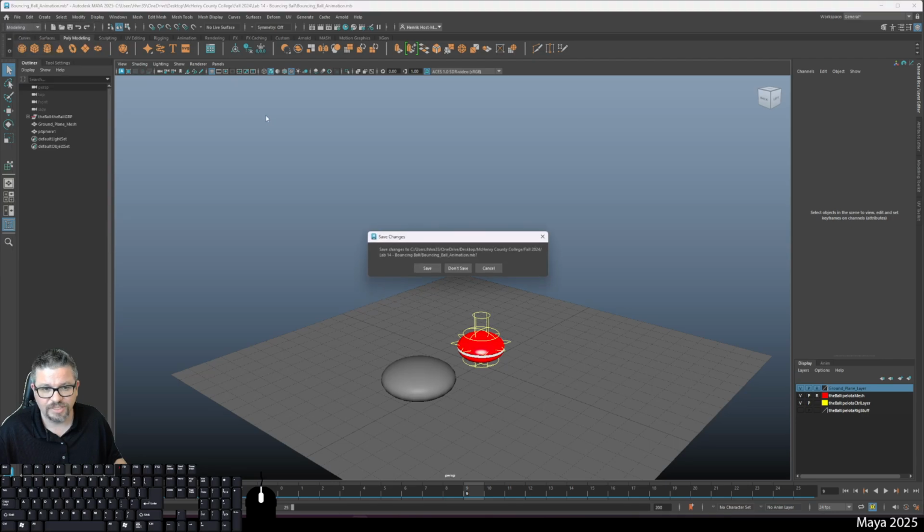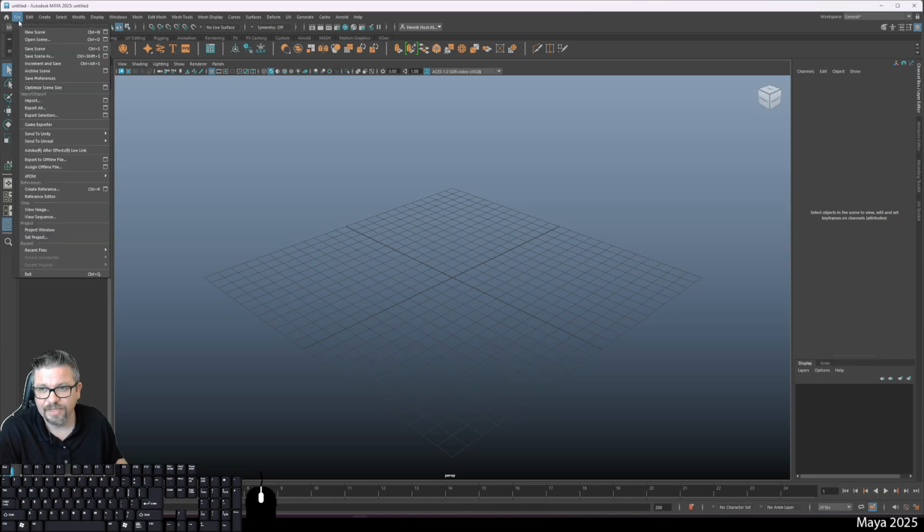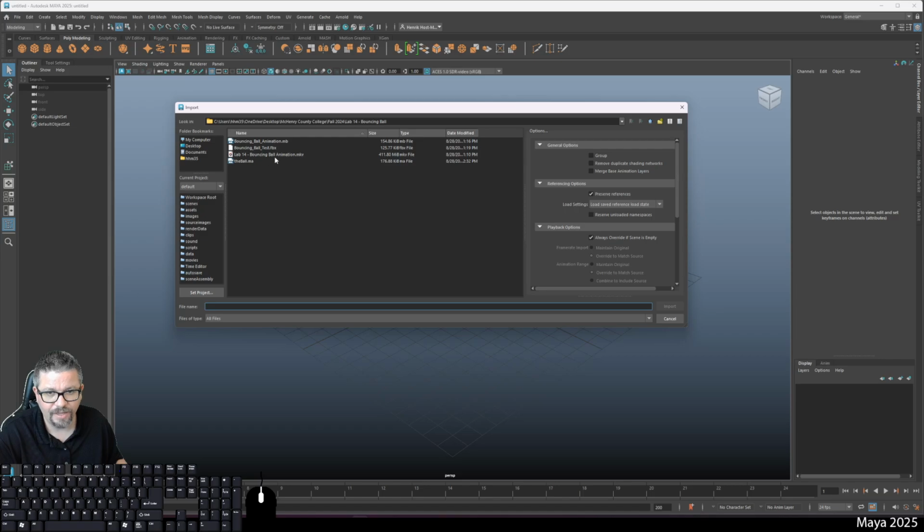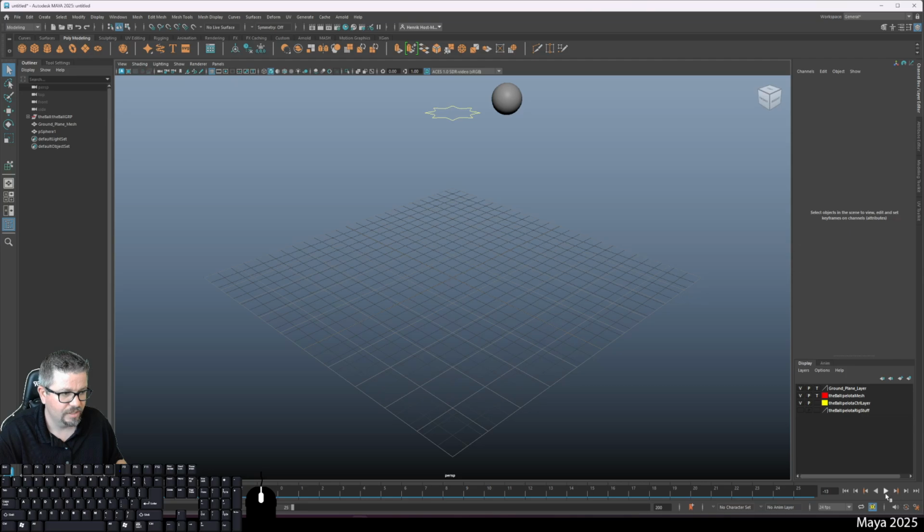I'm going to do File, New Scene. I'm going to click don't save because I just recently saved it. And now I'm going to try to import that FBX file and just see if it works. So the ball is missing. I have the other one. I just wanted to try it. I'm sure if I played with some of the settings it might work.